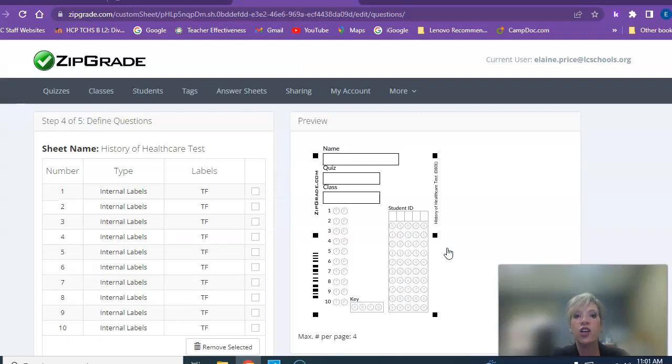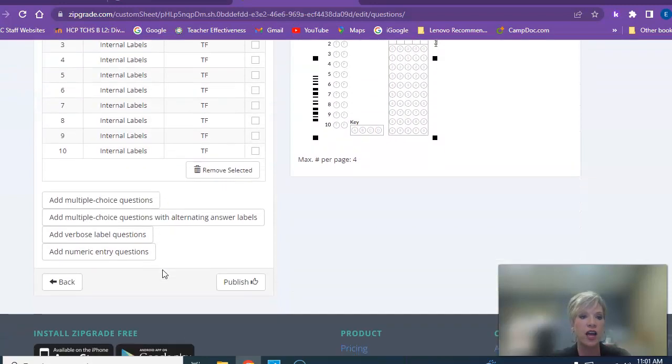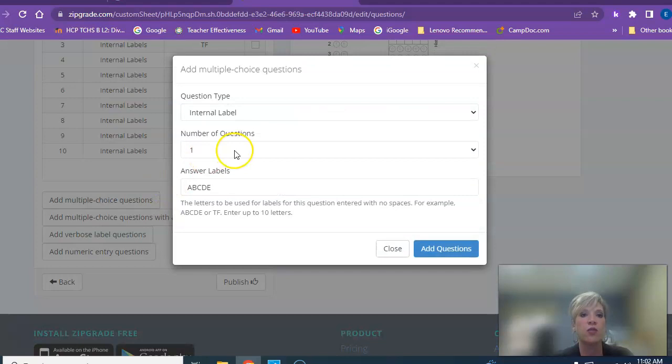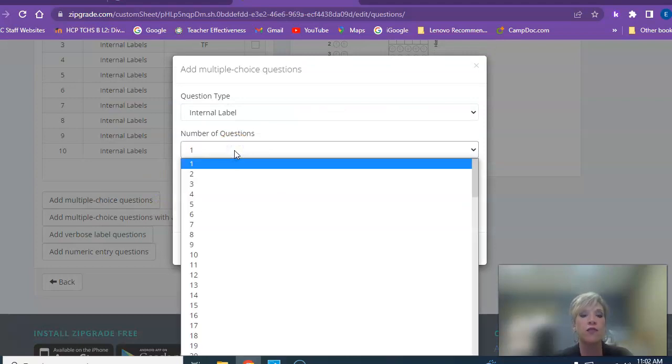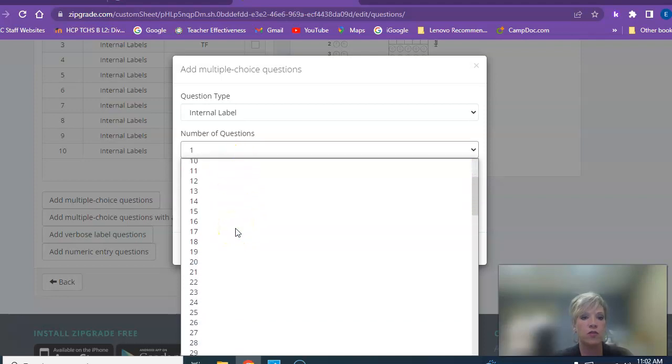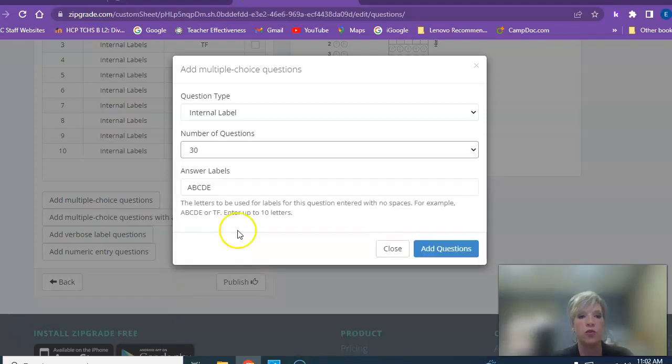All right, and it's going to give you a preview of what this looks like, okay? So now we know we need to add some more questions because this was a 50 question test. Questions 1 through 10 were true, false. Now let's say you had 40 multiple choice. Well, let's make it 30 multiple choice. Now, you can change your answer labels. How many options do you have? A, B, C, or D? Then we're going to click Add Questions.